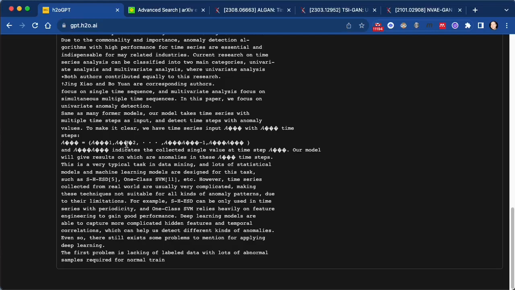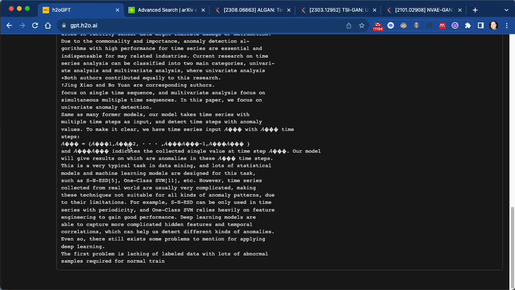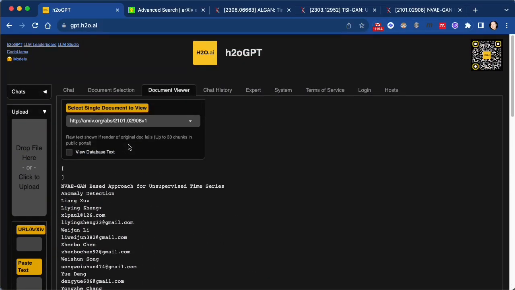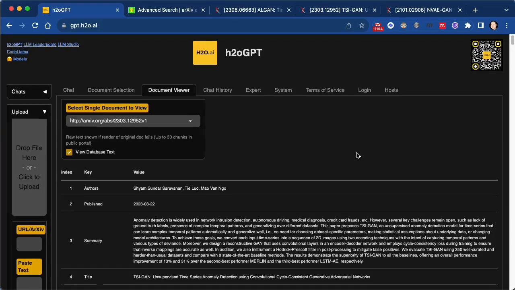Sometimes you might notice funny symbols like this. This might be from equations or images that could not be read otherwise. This is normal. Let's have a look now at seeing if we can find some of the metadata for these documents that's stored. To see that, we click the View Database text. And let's select the second document for example.